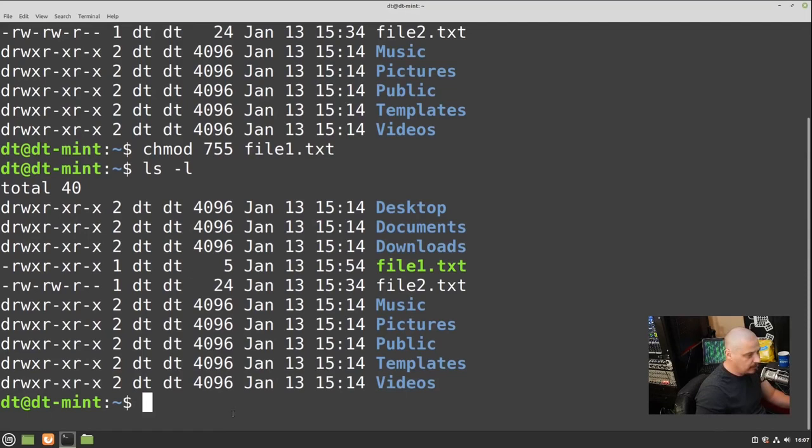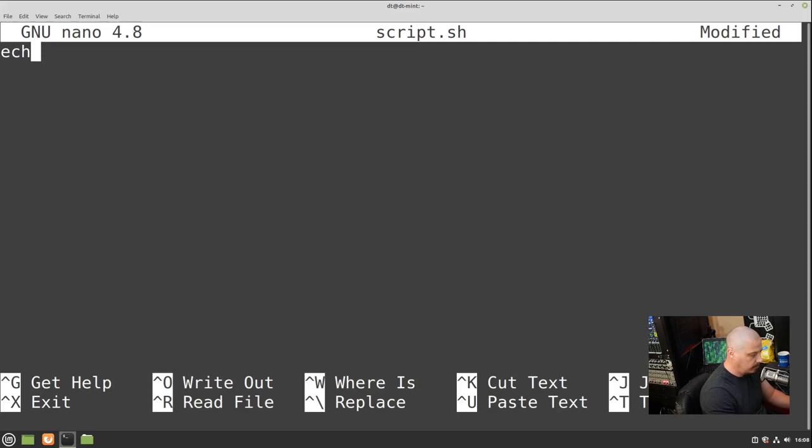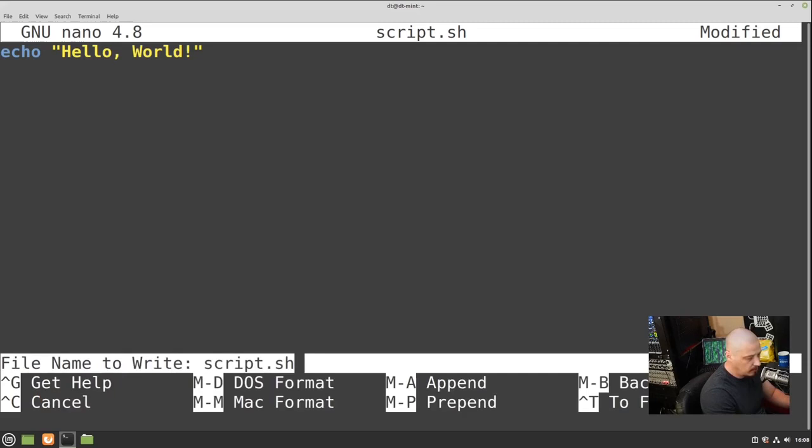One of the things you often will use chmod for is to give yourself execute permissions for a file. For example, let's create a simple bash script. So I'm going to do nano script.sh for shell script. And we want this script to run echo, and then we want to do hello world. A very simple script here, right? So then Ctrl+X to exit, Y to write, and then just hit enter.